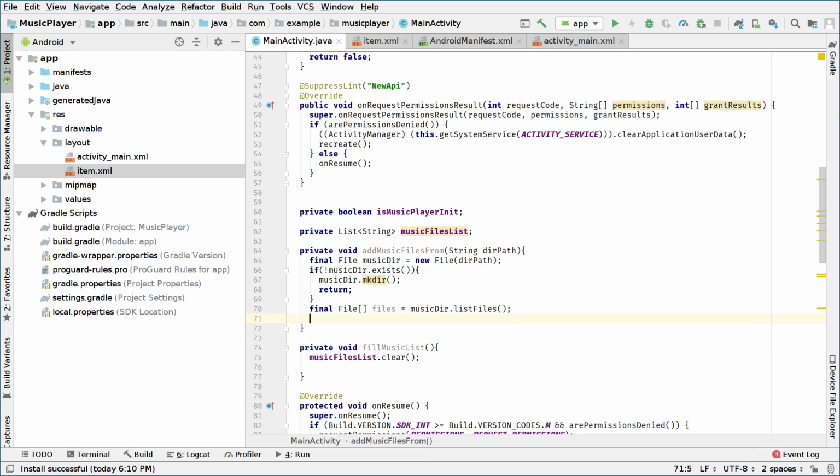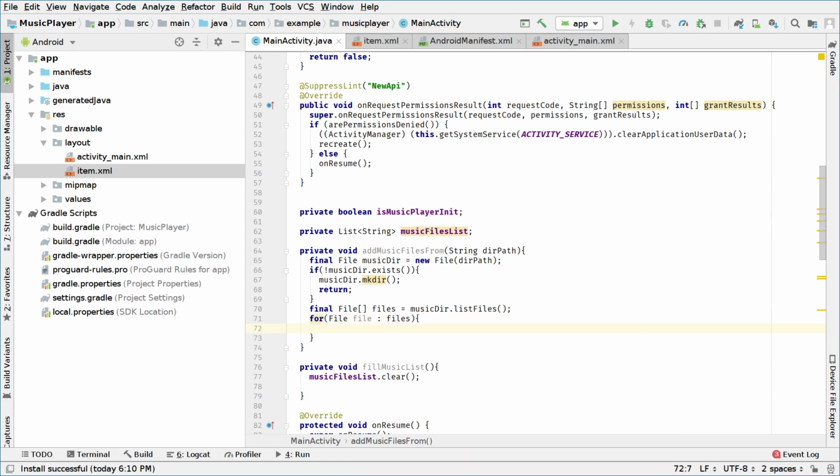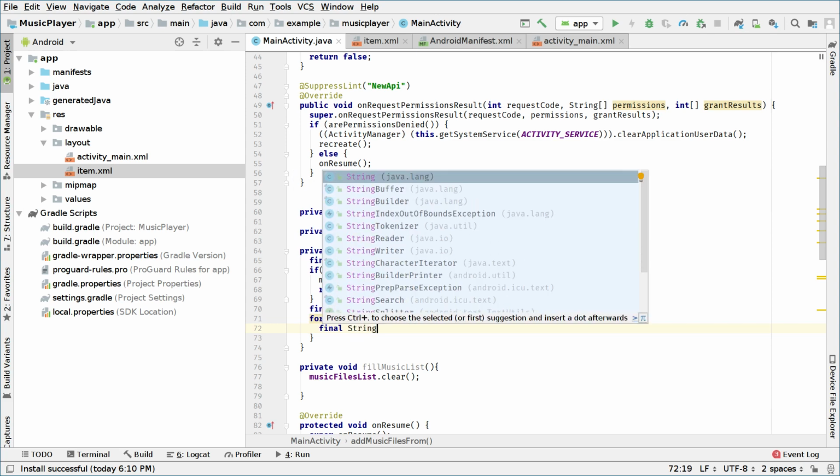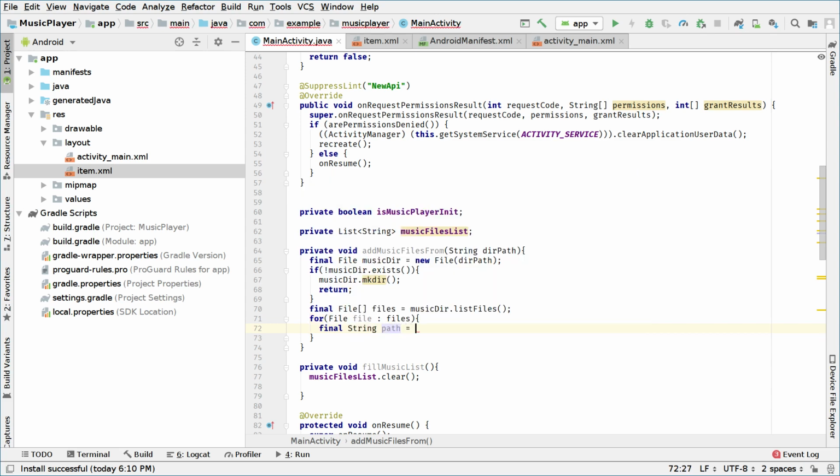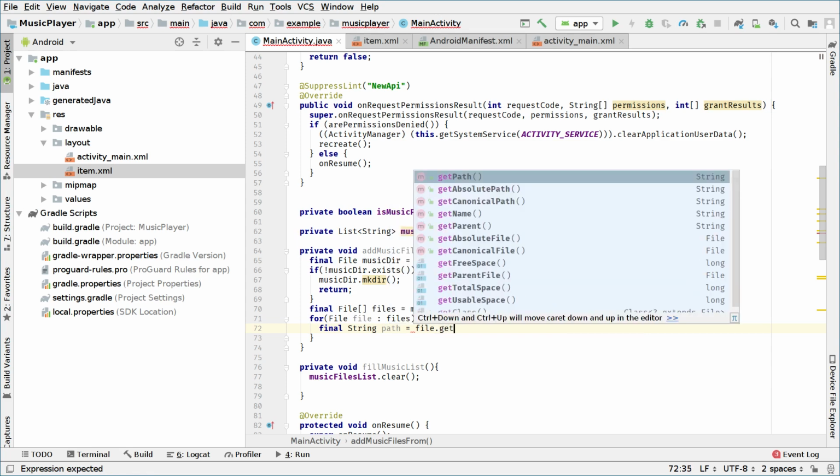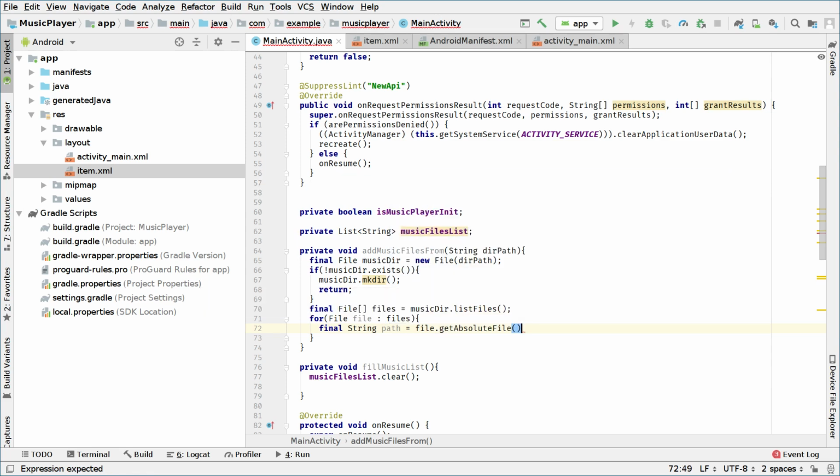Now we will create a for each loop that will add only the music files to our list. So you're gonna say for file colon files. So this is for each loop. And here we're gonna get a kind of a path of the file. So you can say final string path will be set to file that get absolute path.